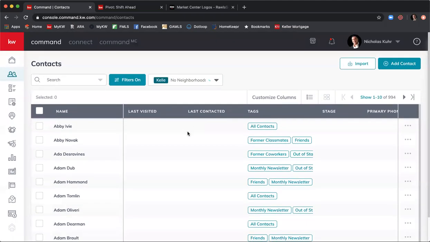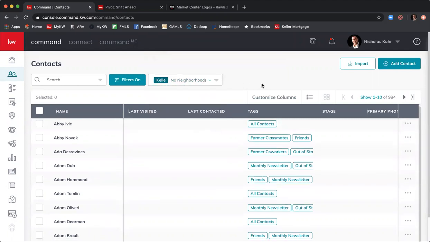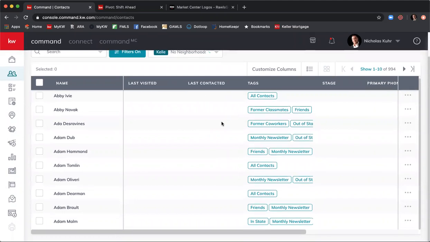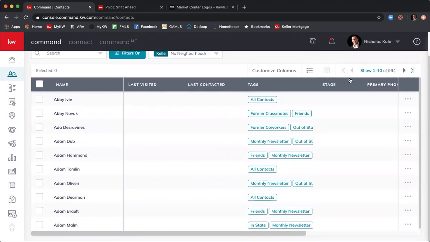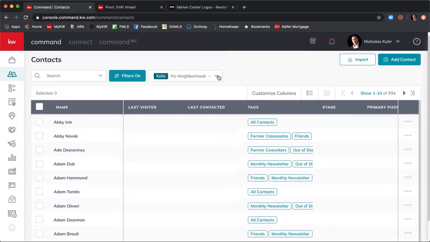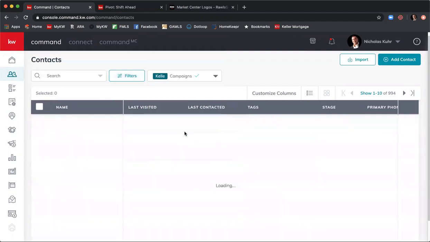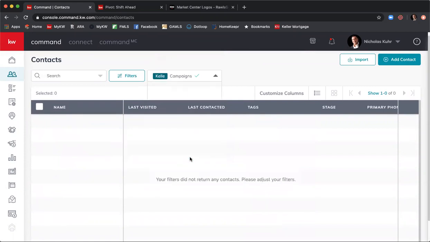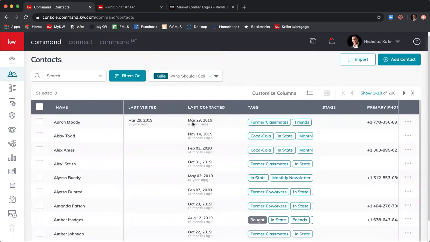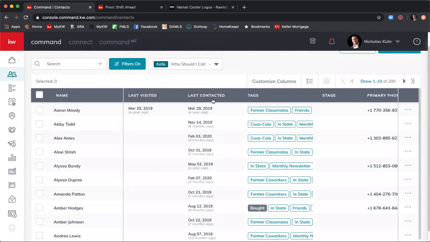So I can look here. These are the people in my database that I selected no neighborhoods. So these are the people I need to go in and add an address for, or add a neighborhood for them. I have 994 people I need to add neighborhoods for. You can also sort by campaigns, which I don't really have a lot of those set up, and who should I call. This will let you know, based on the last time that they were contacted, who I need to call.